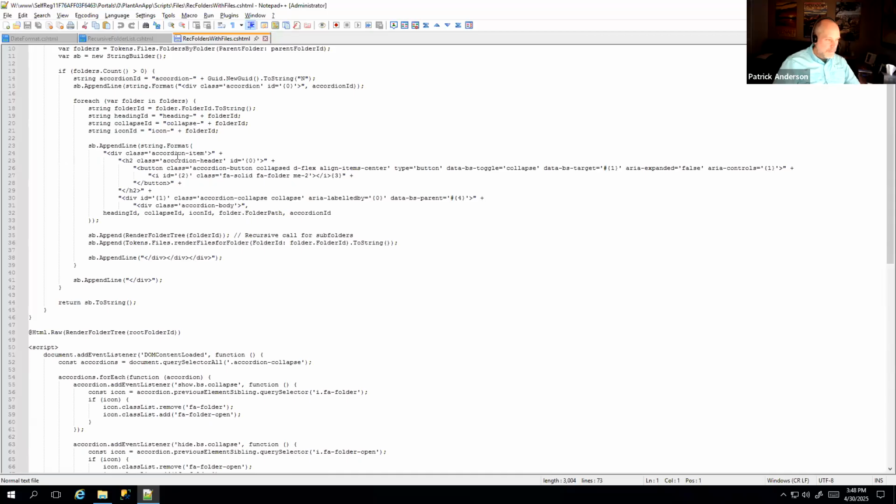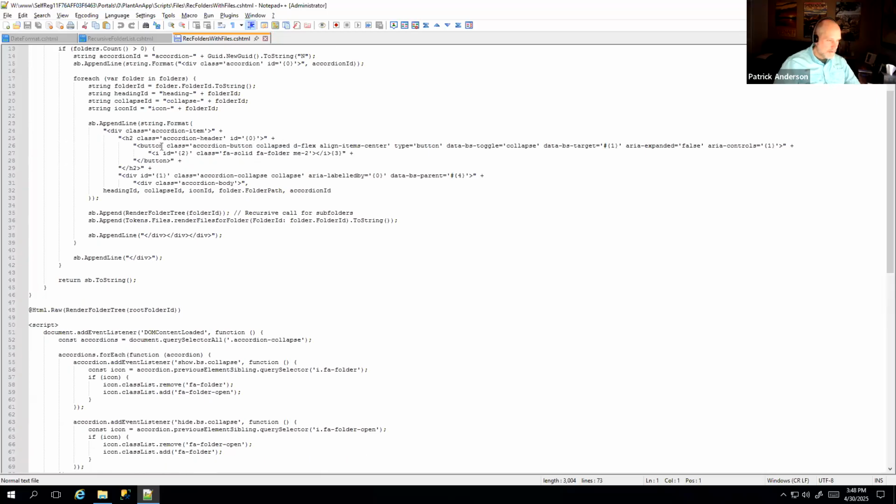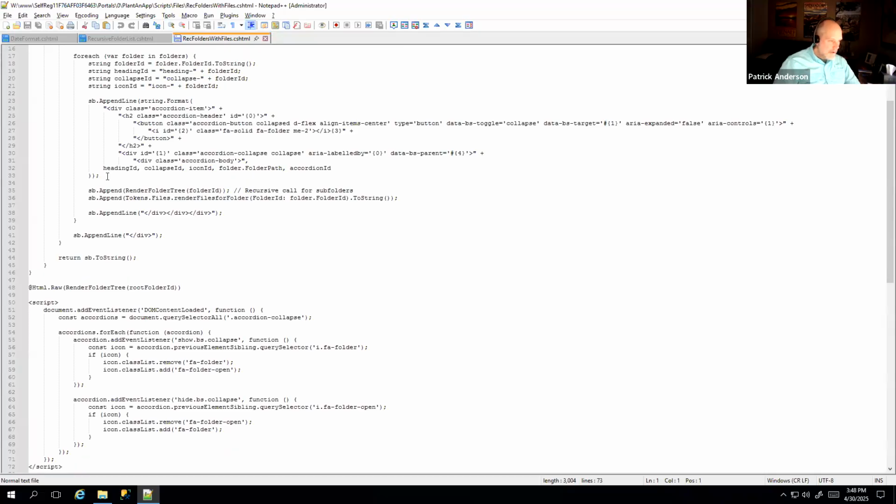Here is where we're building out the div for each of the accordions, because remember, once again, we're in a for each, so it's going to be built out for each one, and adding a button class so that the accordion that's active will have some formatting to it.